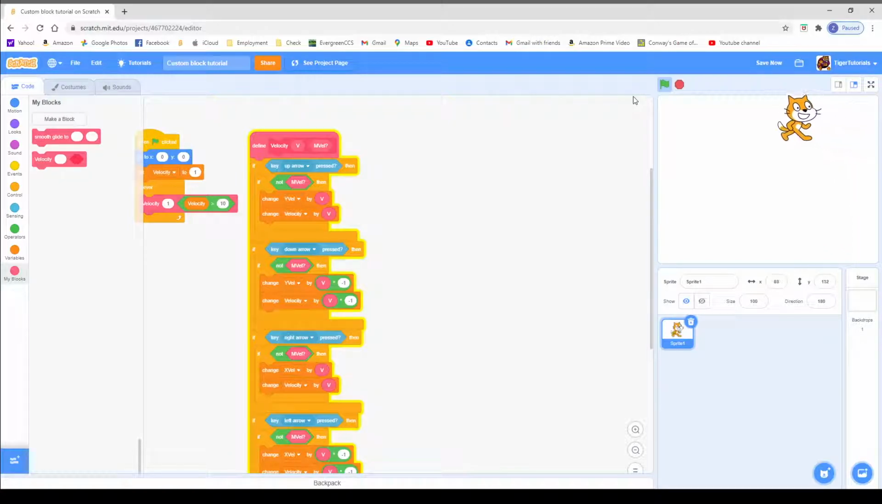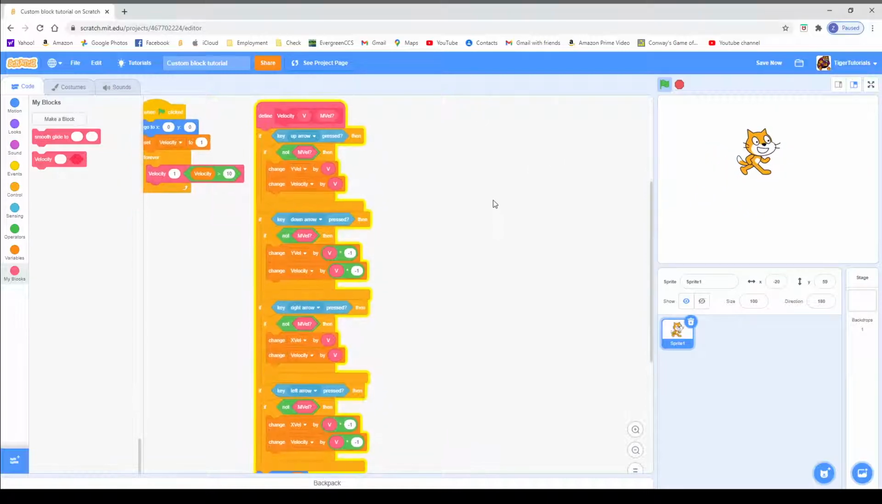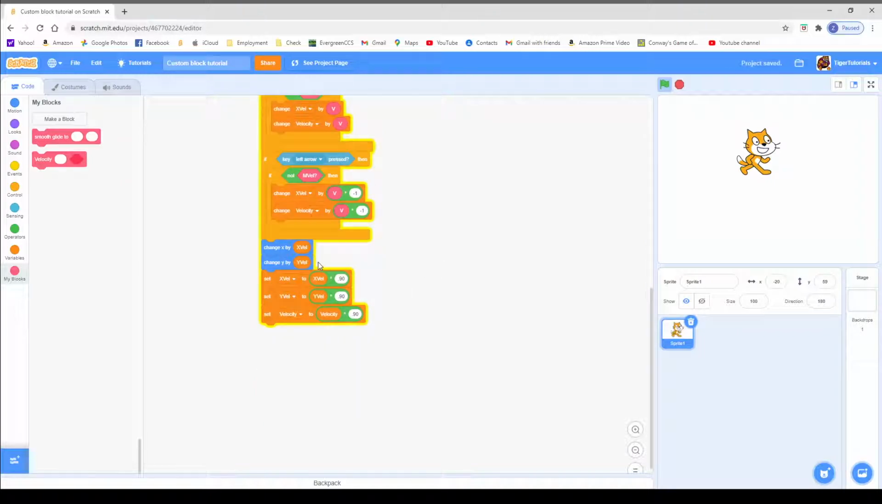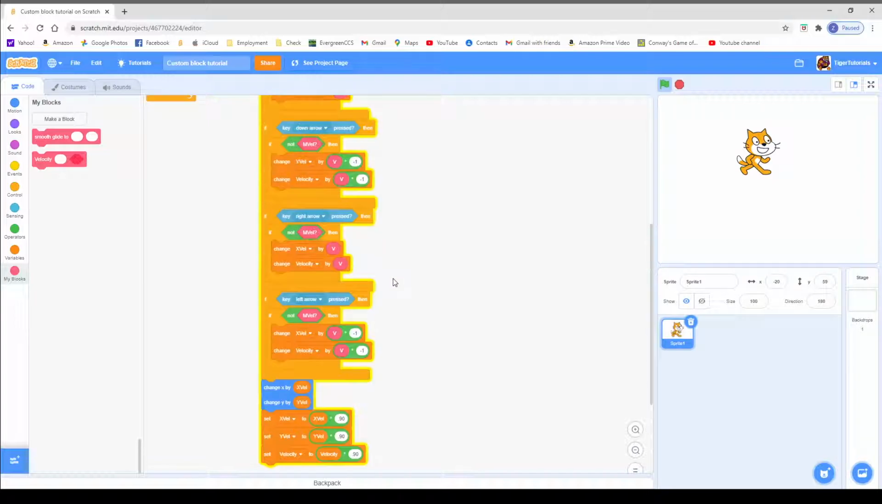And so then it says if up arrow key pressed, then if not mvel, which is the Boolean input right here, then we're going to change y by v, which is the velocity, and we're going to change velocity by v. We then do it with the down arrow, but times -1, so you go down. We then do the same with the right and left arrows, just it's x velocity and not y velocity. We then change x by x velocity and y by y velocity. We then set all of the variables to themselves times 0.90.